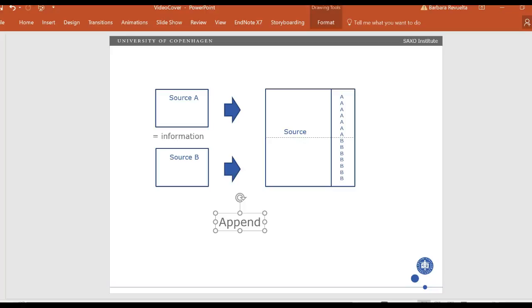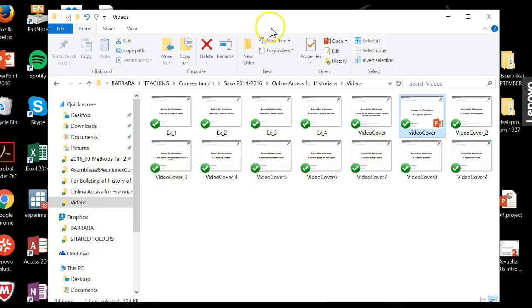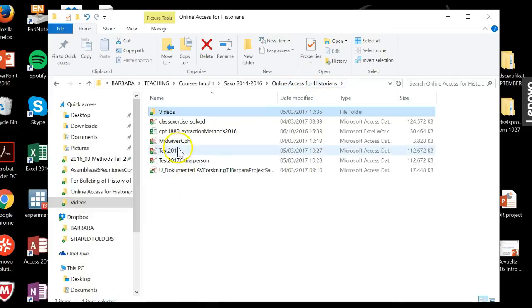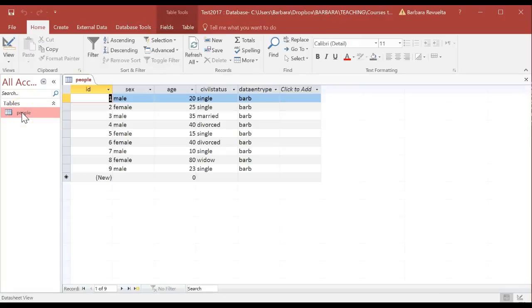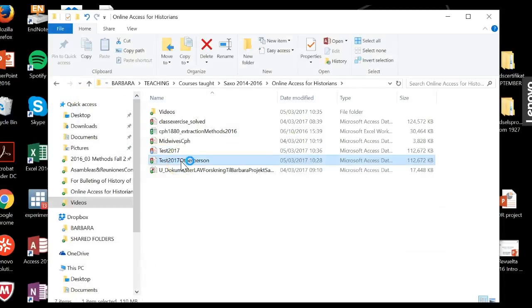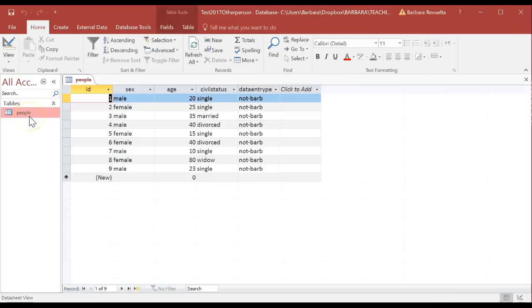Normally we don't do this in just one step, we use several. But let me show you with an example how this works out in reality. Here we have two files, test 2017. This is the one that we've been working on so far, but I've cleaned it so that we only have one table that is called people, and see that it has some information, some ID, and I typed this, Barb. And then we have test 2017 or person. We have the same exact thing, but typed by someone who is not Barb. In fact, this is the same file, we just didn't change the data entry type, but for you to get a sense of what we do.